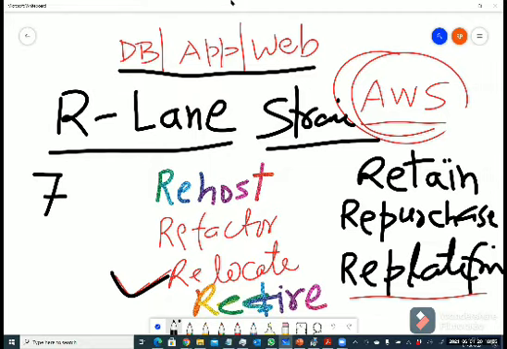Suppose there is a Windows server and the server version is Windows Server 2003. What will you do? Retire, decommission, because we don't have patches for them anymore. Microsoft has already announced end of life, so it's not required. You are going to create brand new servers or a brand new EC2 instance. Make sense? So this retire will come.